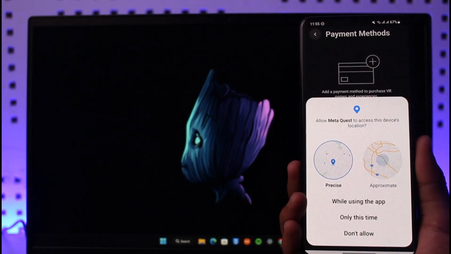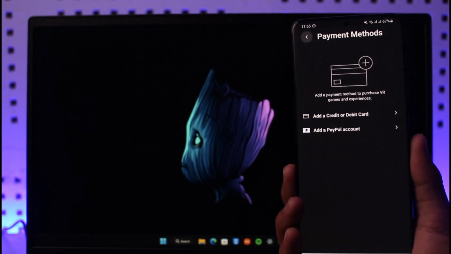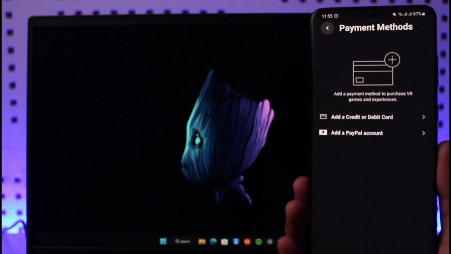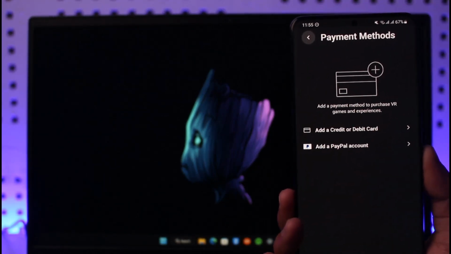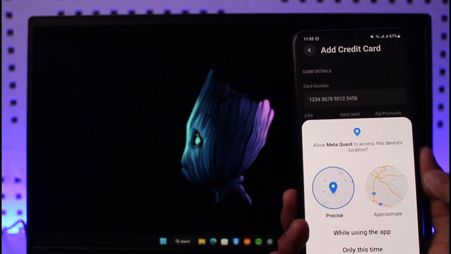Just tap on it. And then once you tap on payment method, over here you'll be able to see two options: to add a credit or debit card, or to add a PayPal account. So depending upon whatever type of payment method that you actually wish and prefer, just tap on either of these options and then just make sure to enter your card details here, right?